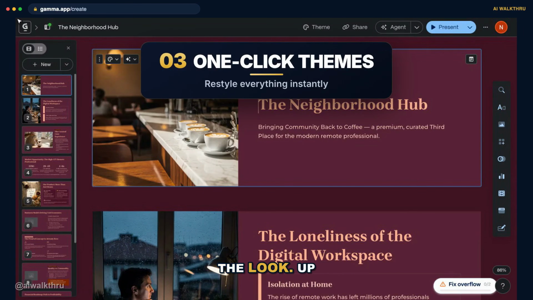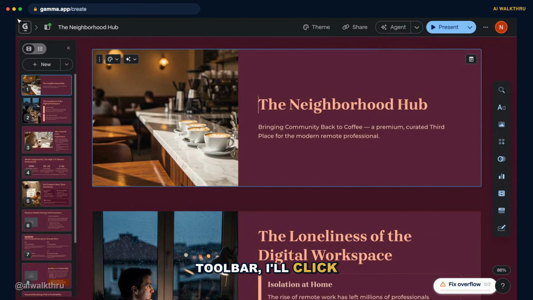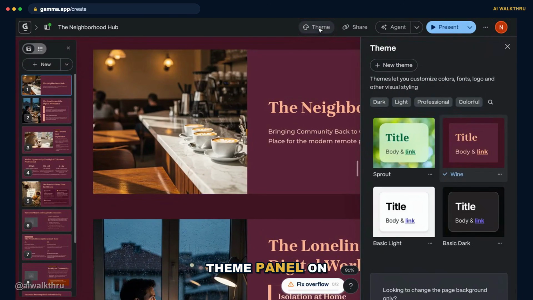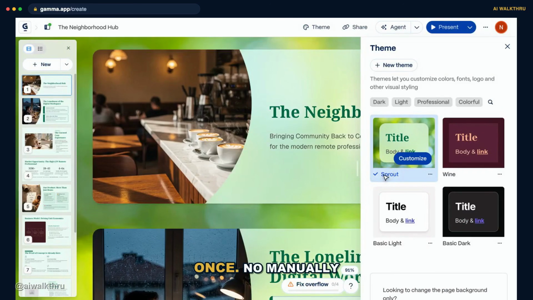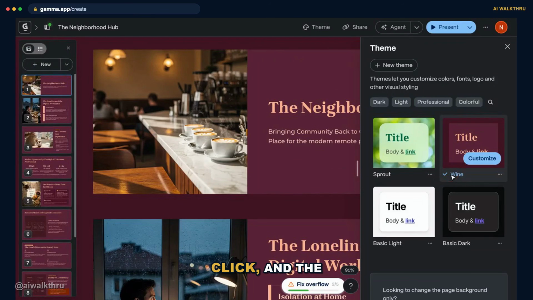Let's talk about the look. Up in the top toolbar, I'll click the theme button to open the theme panel on the right. This is a whole gallery of professionally designed themes, fonts, colors, and spacing, all done for you. Watch what happens when I click this bold, dark one. The entire deck restyles instantly. Let me try a bright, fresh one. Every slide updates at once. No manually recoloring anything. I'll settle on this warm one that fits our cozy coffee shop. One click and the whole presentation has a brand new consistent look.